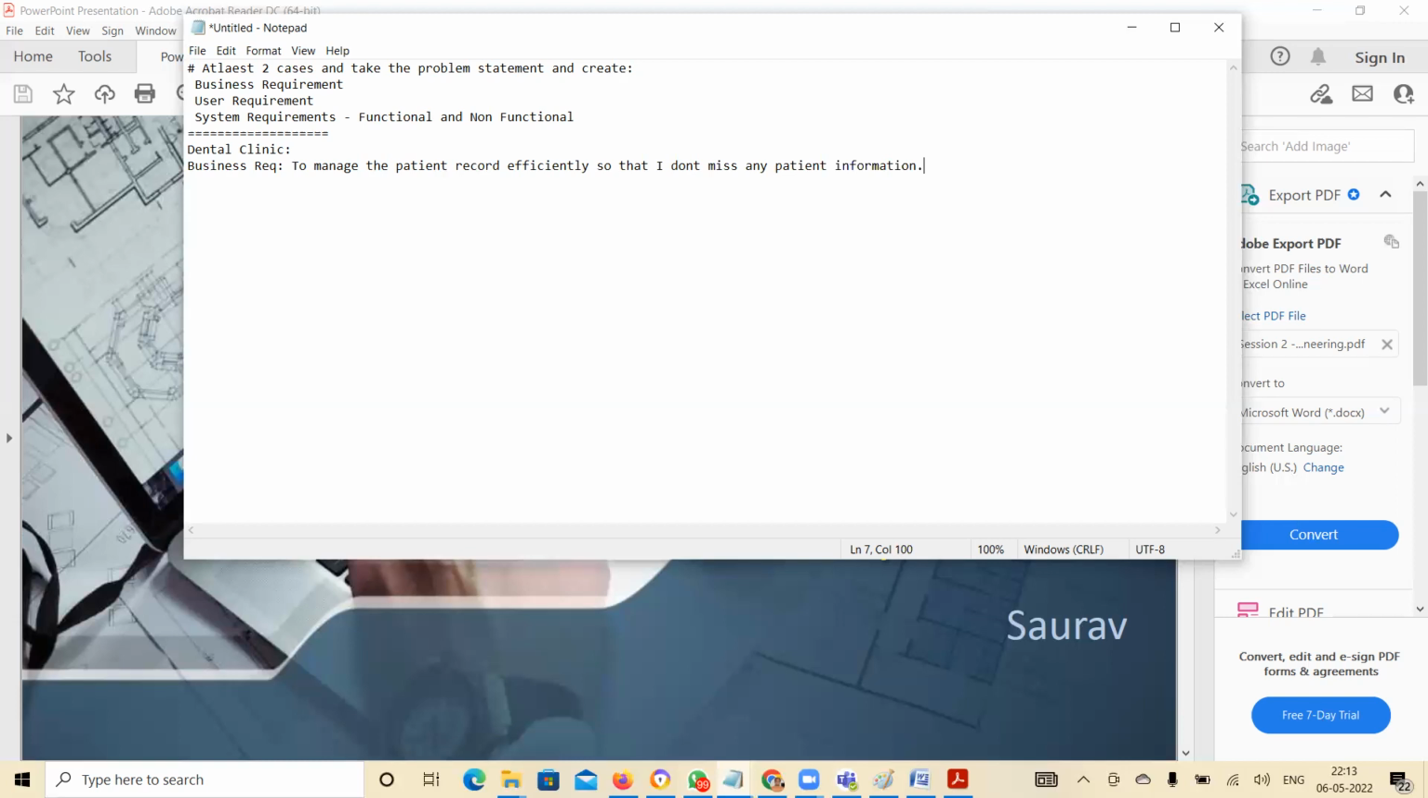Now coming to the user requirement. Tell me. Business requirement for small problems will not be more than 1 statement. Even in big problems, probably it will have 3-4 statements. It has to be as short as possible. Now tell me your user requirement.